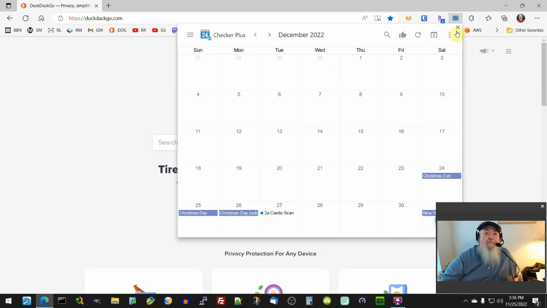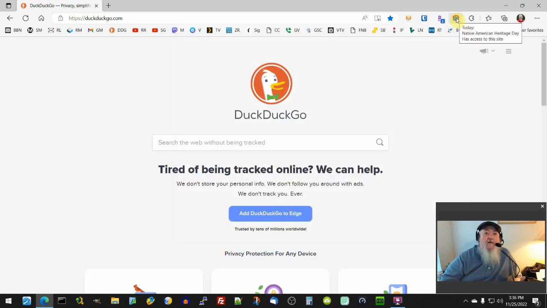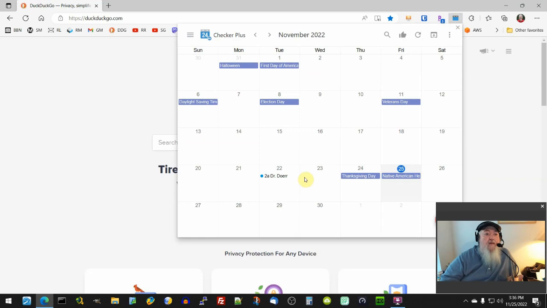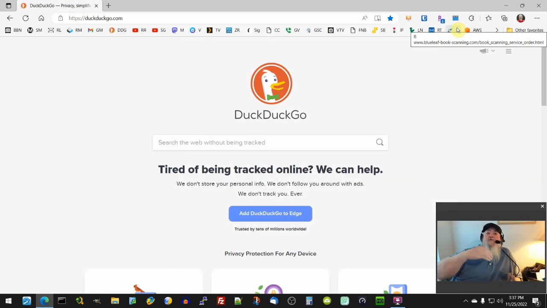And as you see, it pops up whenever I just click on the calendar up here and pulls it right up. I don't have to get into Google, log into Google, go to the calendar, pull it up in that big clunky interface. It's all right there in the browser extension, which I really like.